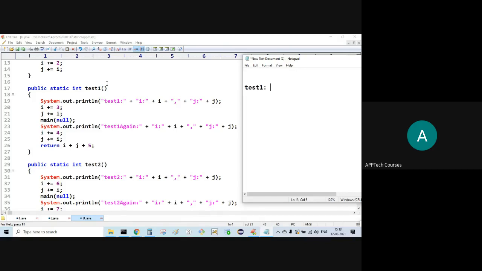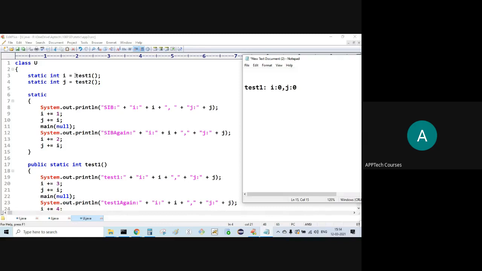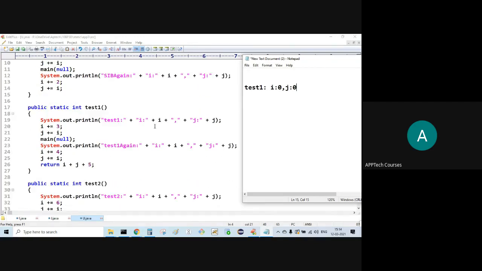Test 1 colon, current value of I colon 0 comma J colon. What I'm trying to do: first, calling the test 1 to fetch the value for I. Now test 1 colon I colon 0 comma J colon 0.